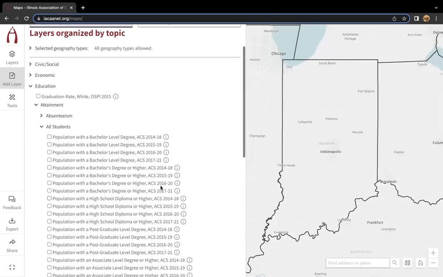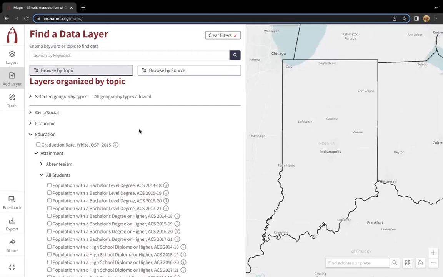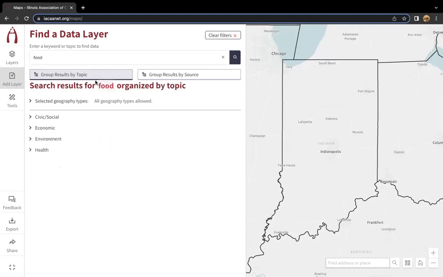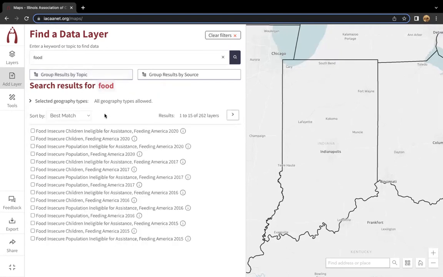And before we look at a layer, let's look at some other ways to search for them. So we can search by keyword. So for example, I can type in food instead of education. Now, once you search, you're still going to have your option to, I'm going to unclick group by topic, and we're just going to have our list of food sources. Note that 262 layers populate.